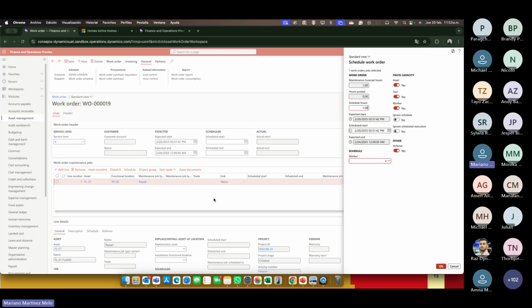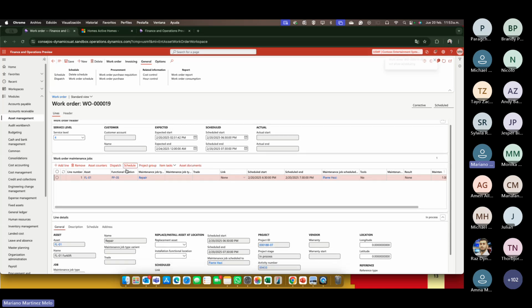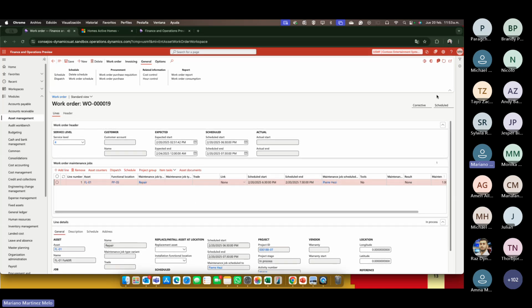Dispatch is not taking capacity into account. So it's going to say, okay, Pierre, you need to do this right now, and I don't care if you have the time or not. So it's going to ignore everything. But in schedule, we can schedule based on the capacity of the workers. So this is going to show us a different menu and schedule this. Okay, so this order is scheduled.